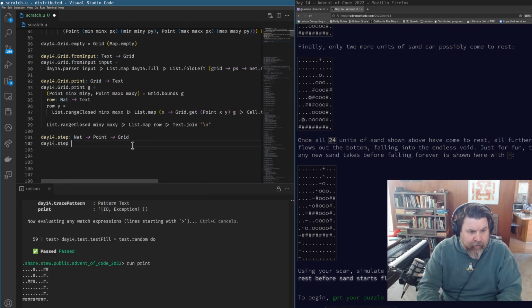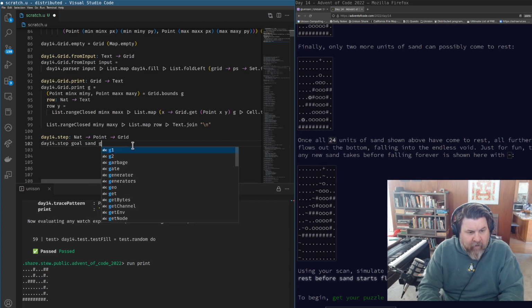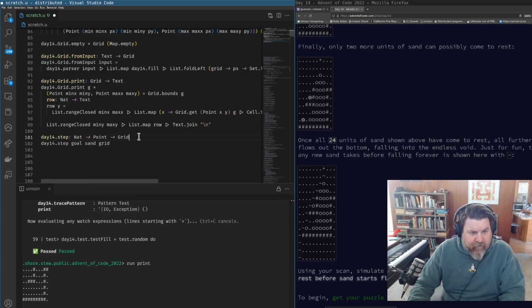At each step we have a goal. We have a piece of sand. We have a grid. And we're trying to do what with this? We are trying to say what do we have to do? We have to return a grid.